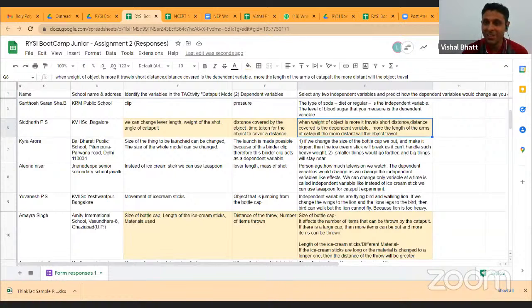Very nice. I tried with small objects, and it also traveled far away, and the heavy object traveled only a short distance compared to the smaller one. Nice. Okay. Siddharth, thanks for sharing that. I tried with a paper ball and a plastic ball and a rubber ball. Very nice. Okay. Thanks for showing that, Siddharth.